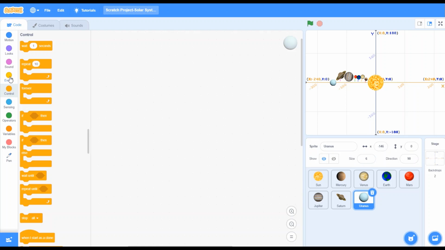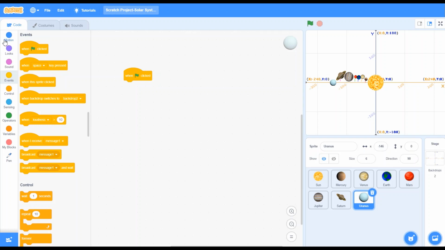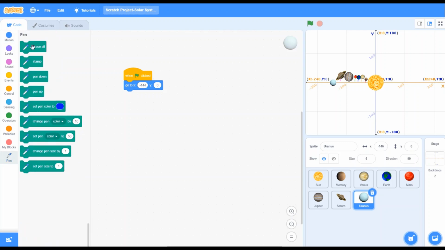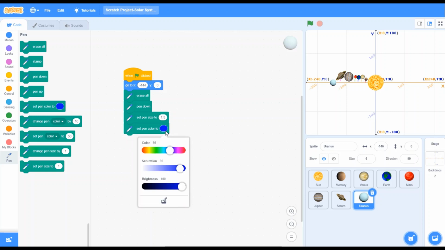So friends, I will go here. I will pick one when green flag clicked. Now I will pick go to negative 146. I will change it to negative 144. I will go to the pen option. I will pick up erase all. Then pen down. Set pen size to 1.5. And then I will go here and pick the blue, this set pen color.